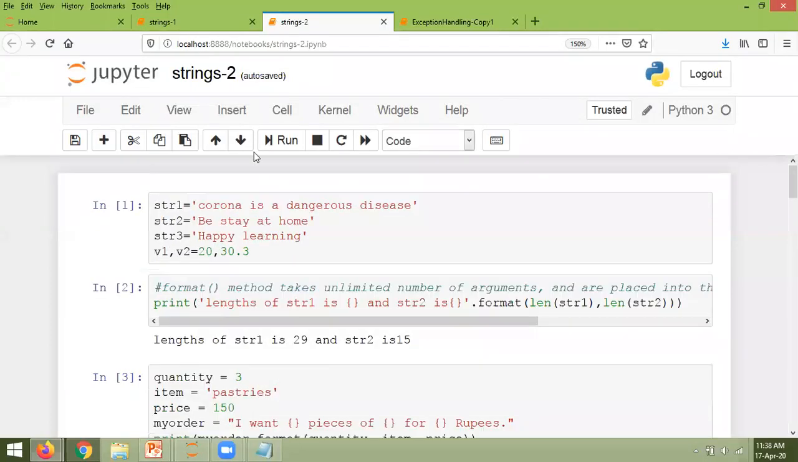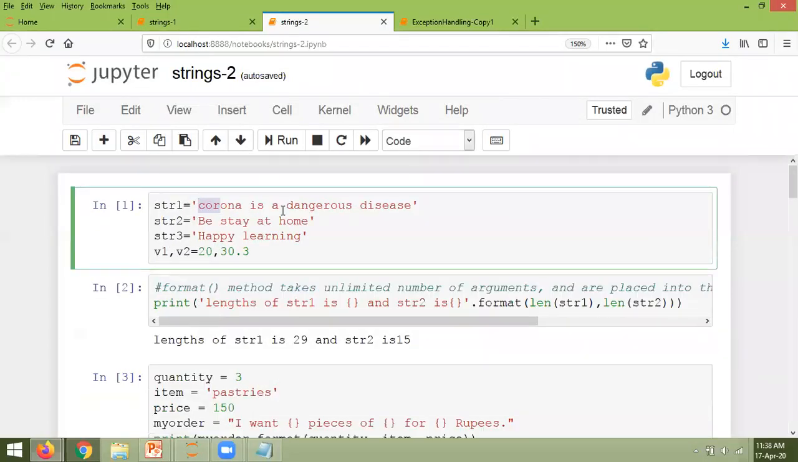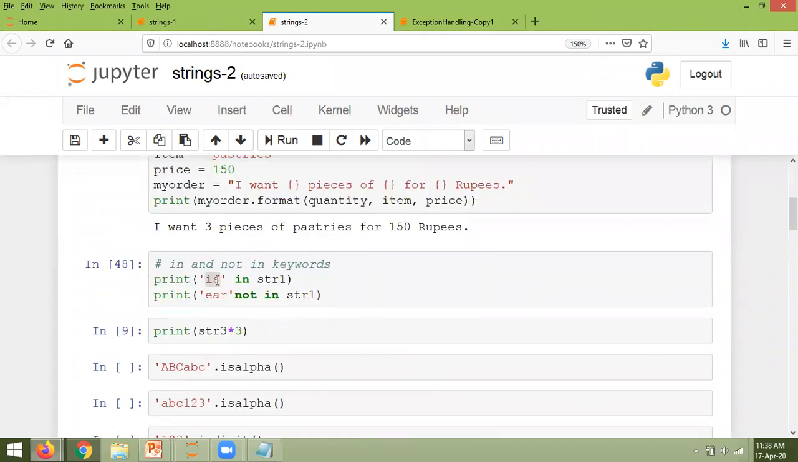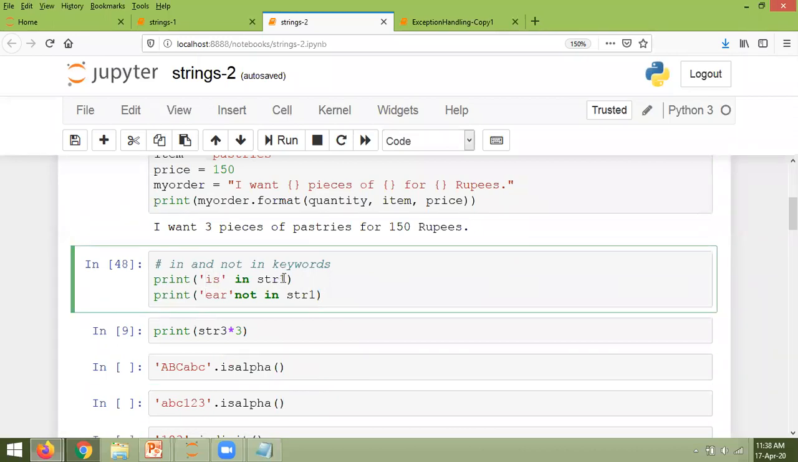What is our string 1? This one: Corona is a dangerous disease. You see whether "is" is available or not. Look at this, at 2 locations "is" is available. This is one location, and the second location is this one. Now, will this return true? "Is" is available, it is there. So this one will return true.